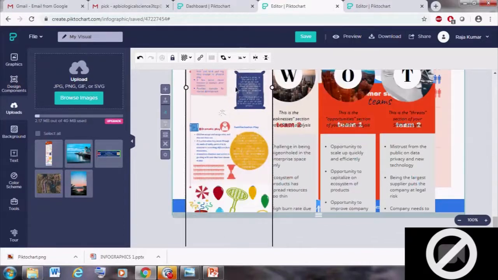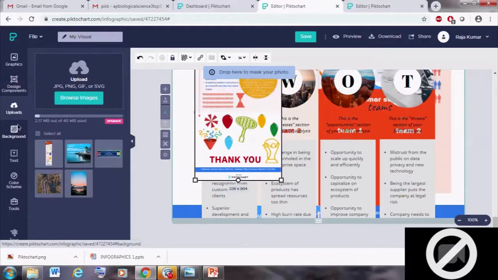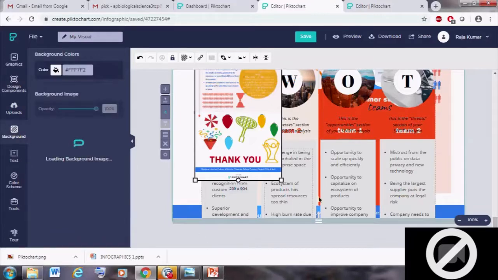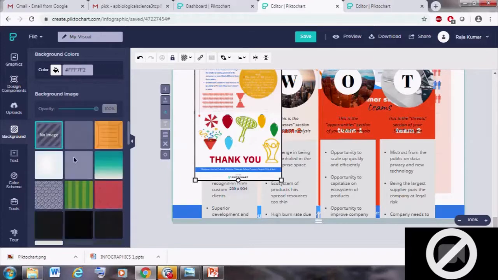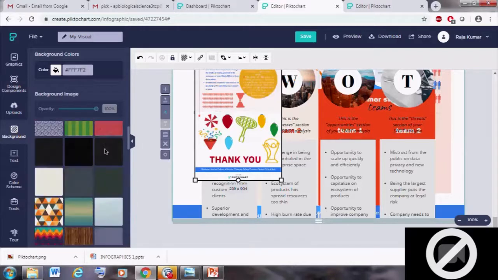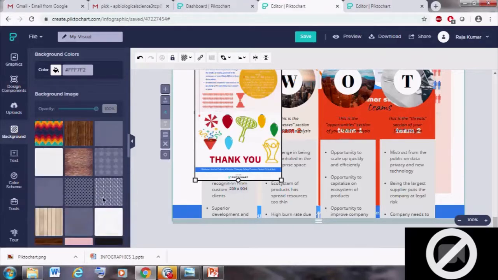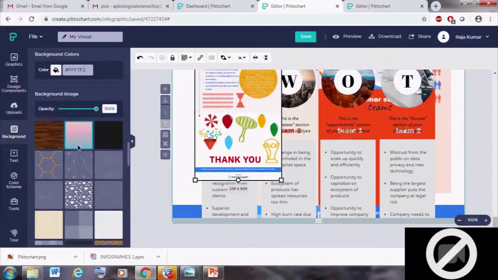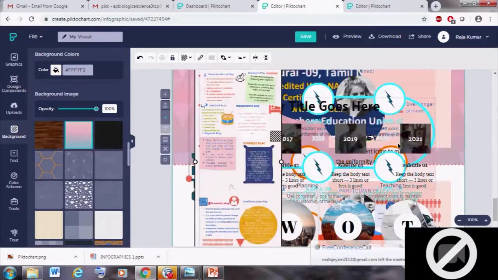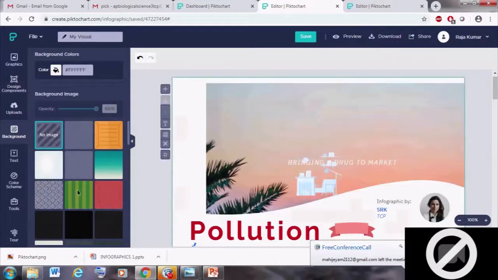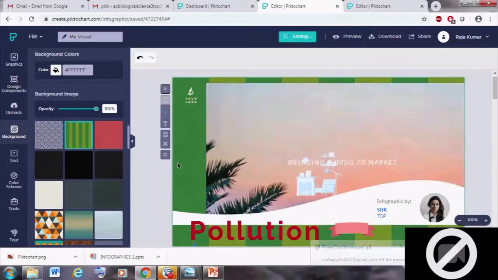Okay, and next one is background. So here some already existing templates are available. If you want to use these templates or background designs, you can use them. Otherwise, you can use some pictures in your infographic page. So if you click this background picture, it appears in the infographic page. So it automatically changes the background of the infographic.